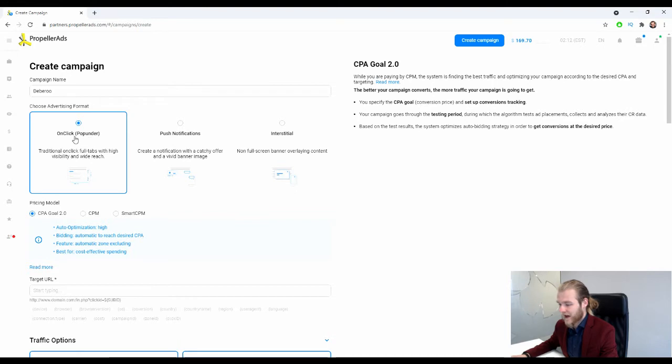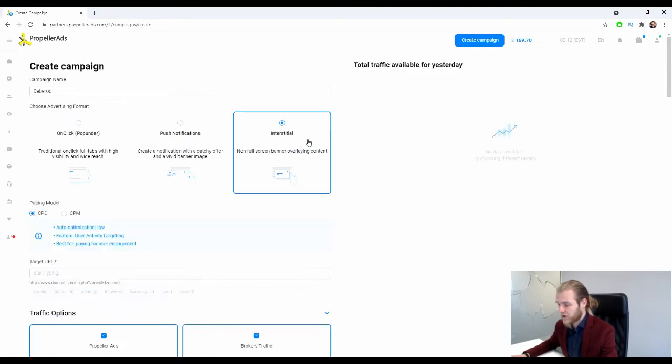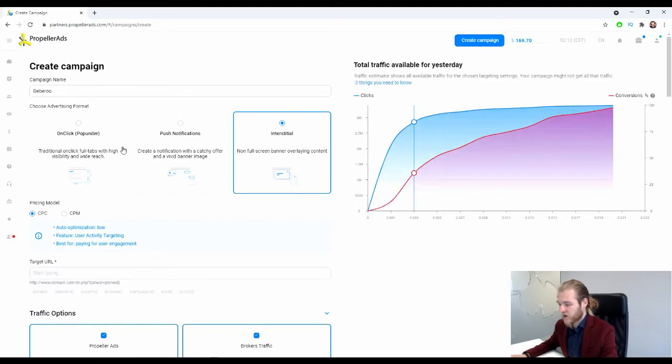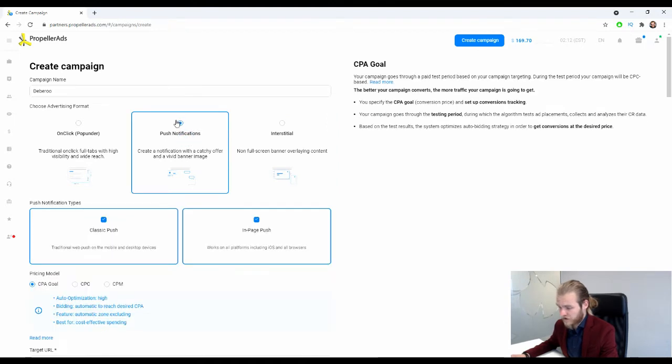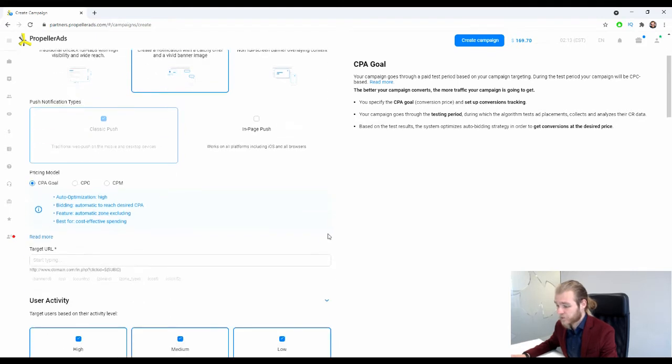Do we want to do the pop-under, push notifications, or interstitial? You'll notice that with these three options we do not get the option of in-page push, but that will fall under the push notifications. When we select push notifications right here, you can select what kind of push notification type you want to run. Do you want to run classic push, just in-page push, or a combination of both? Today we're just going to do classic push.